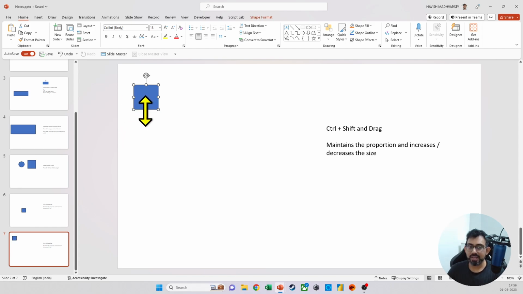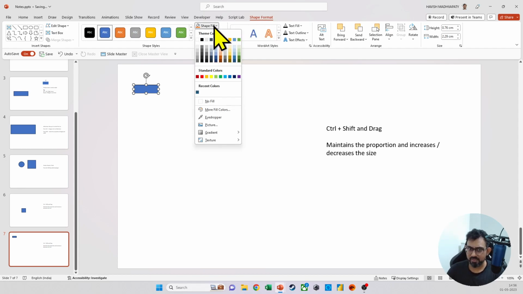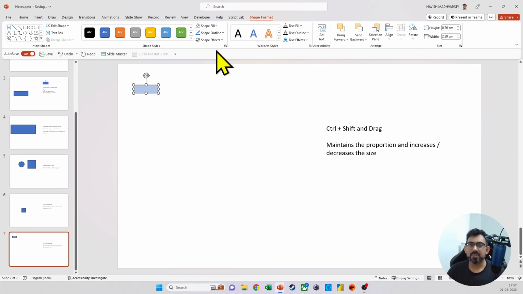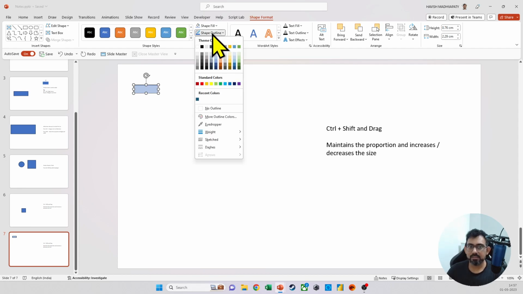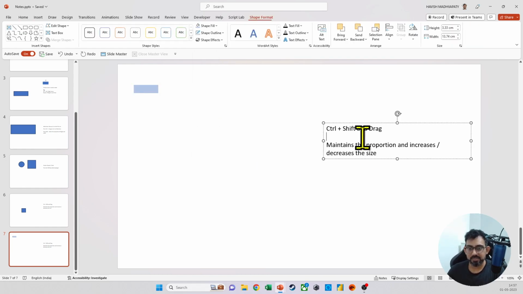First of all, I'm going to create my first rectangle. On shape format, I can also select the shape fill and just put it into a blue color like this. If you want to keep the outline, you can select a color or you can select no outline as well. For now, I'm selecting no outline. I will circle back to these topics in a while. So that gives me my first rectangle.